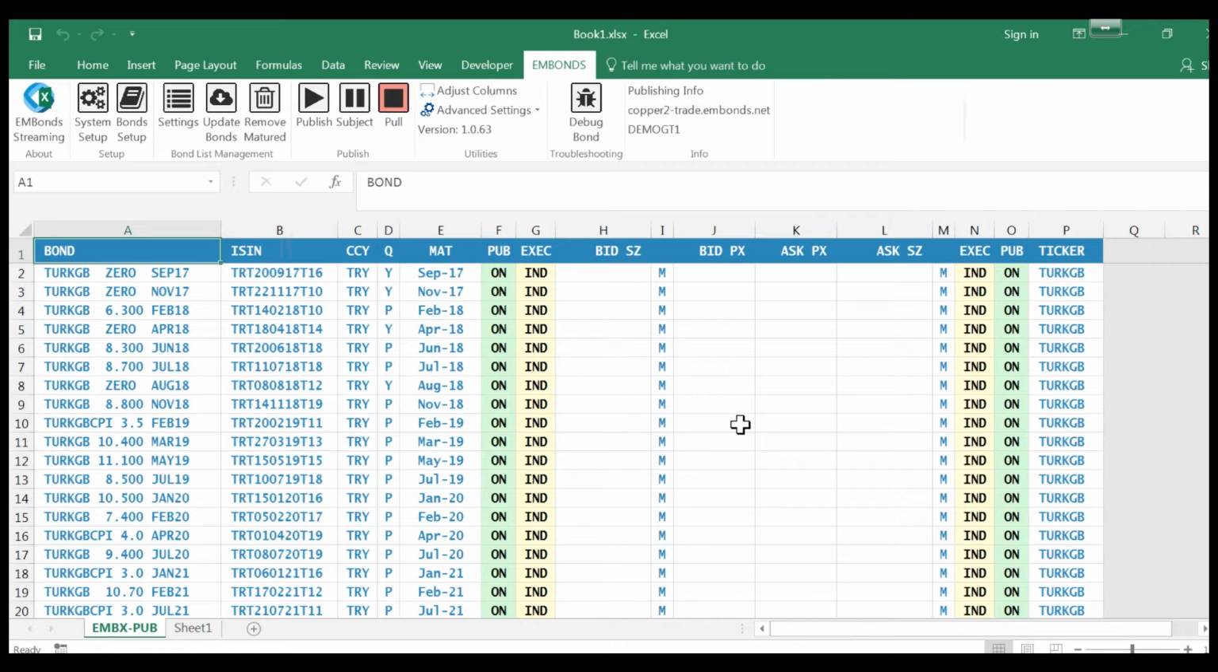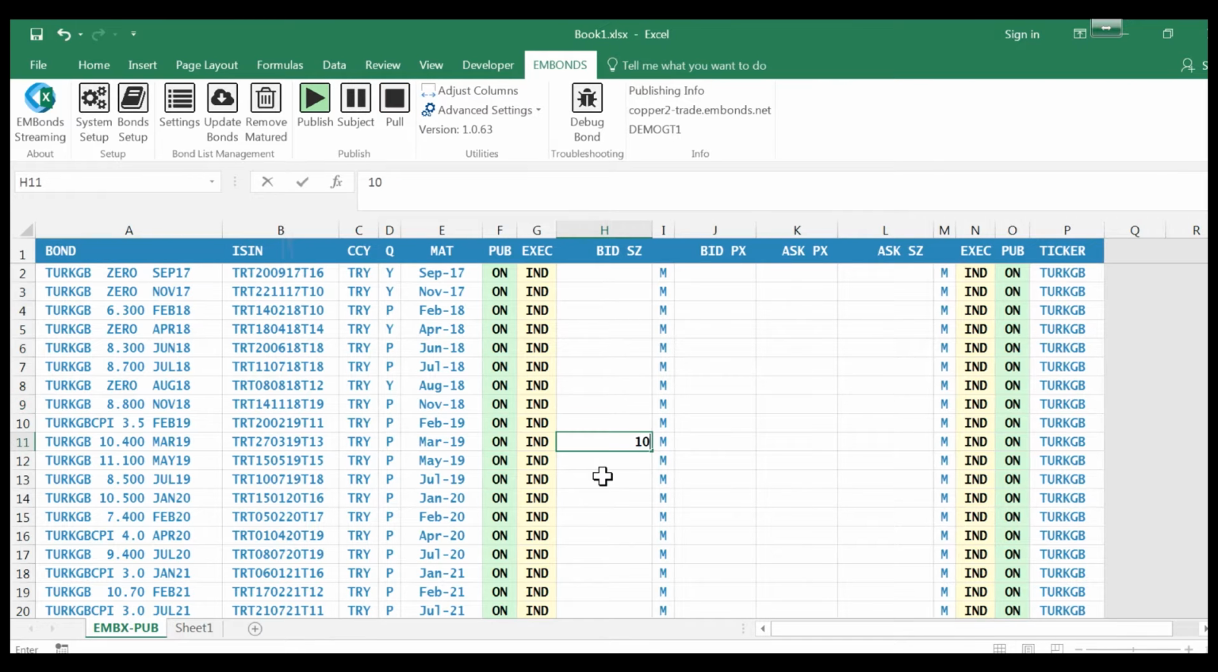Now let's look at the pricing sheet that we've created. As you can see, it includes the bonds which we chose. It also shows some information about those bonds. In particular, it shows whether the bond is price or yield quoted. We can now enter in prices and sizes that we want to publish.